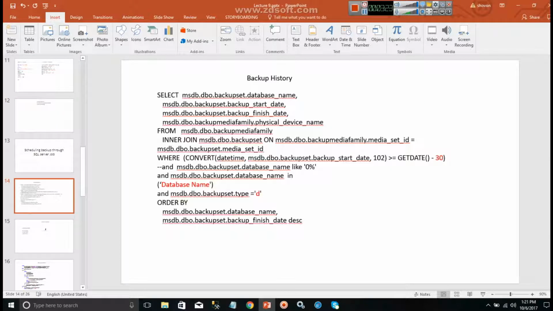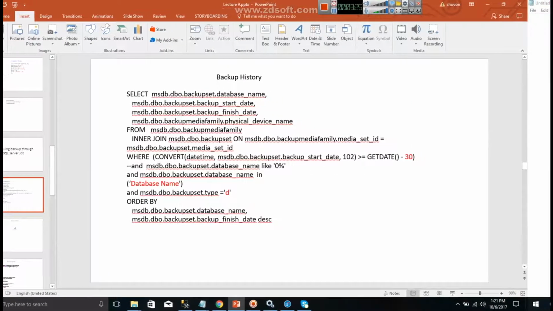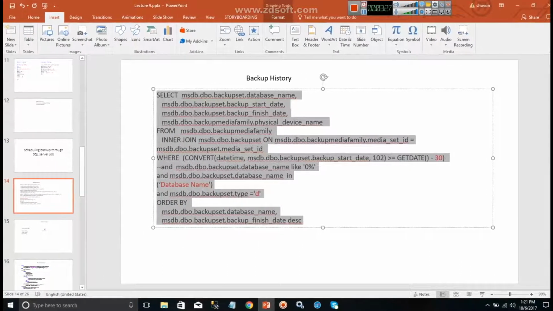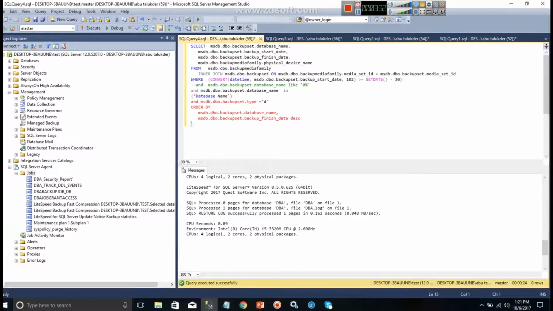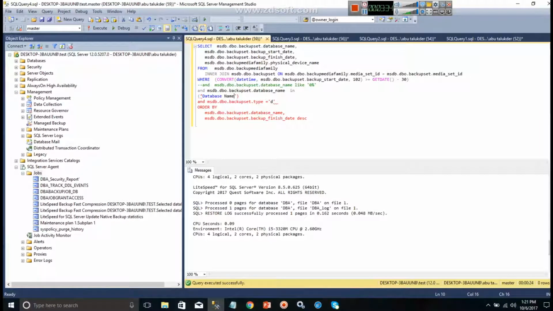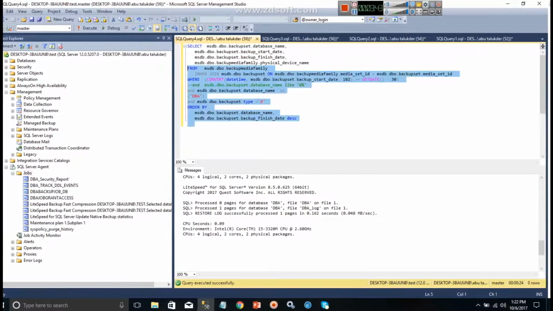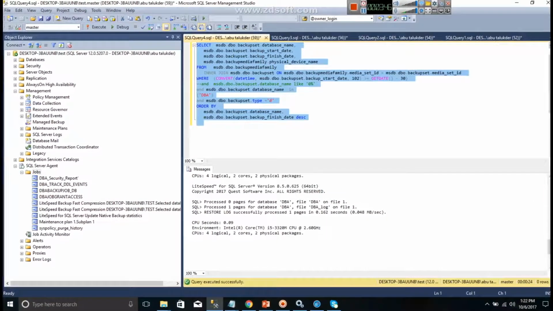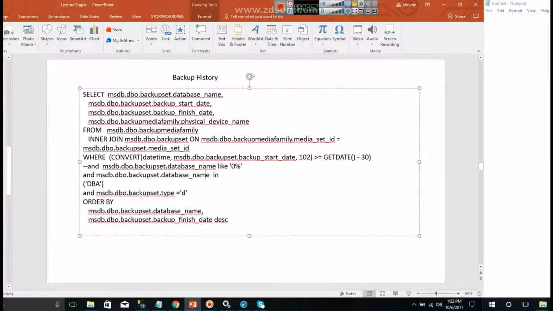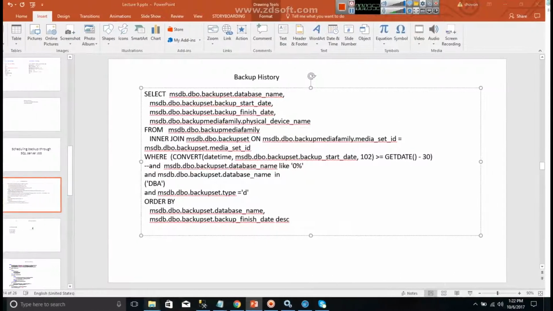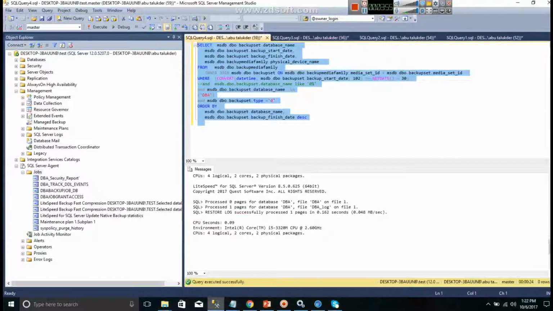This is the backup history script. If you run this, it will tell you, with the database name, who backed up and what backups you have. So if we run that here, we will see how many backups we have for a database. Let's put it there, DBA database, okay? And DBA. Okay, and then let's go back.